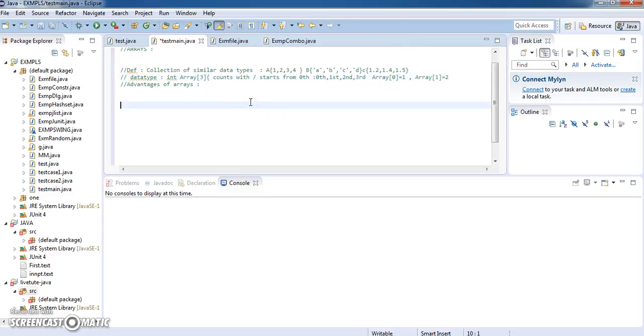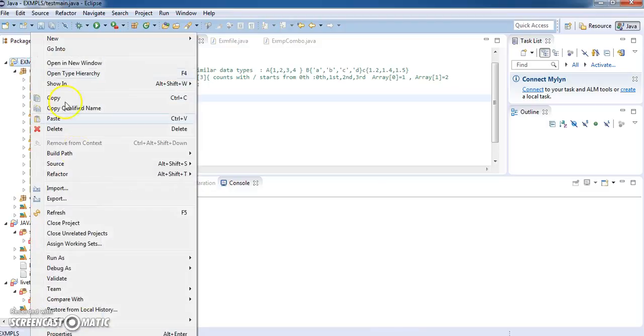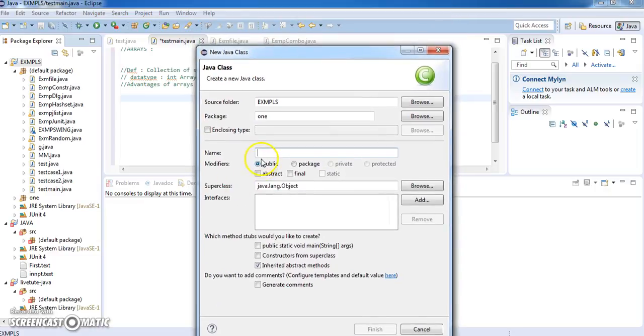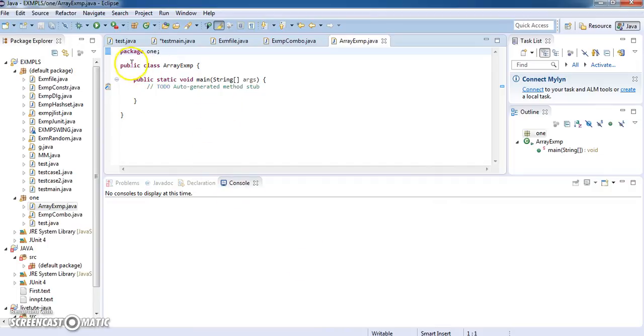Now we'll see the advantages and a simple program of using arrays in our Java program. Right. Now for example, I'm just creating a simple class. Let me create a class for our array first. You can just right click here, say new, and click class. Now we are discussing array, just give it as ArrayExample, your main method should be there, and say finish. Now this is my class, right?